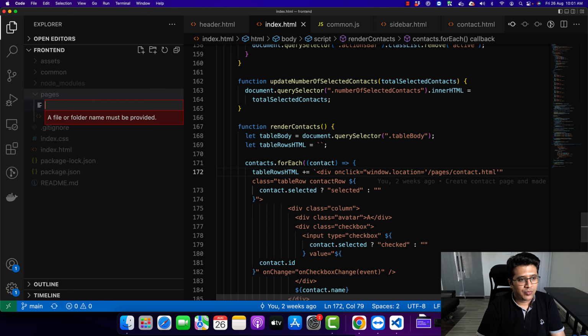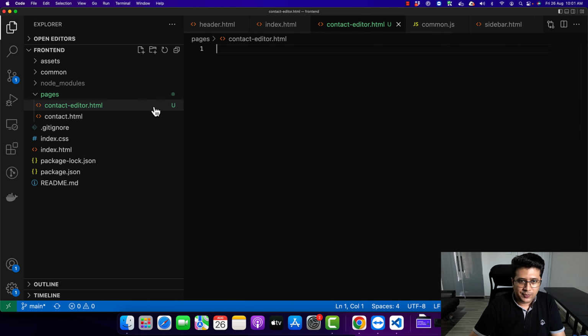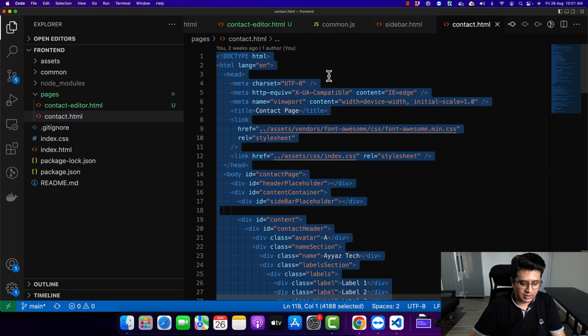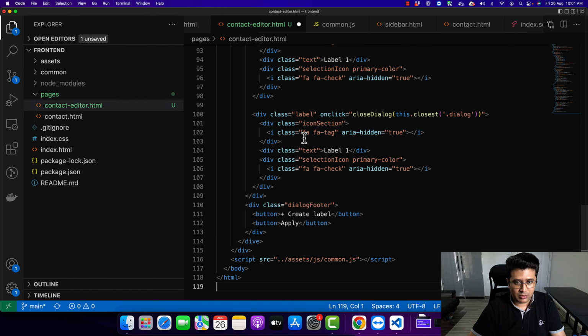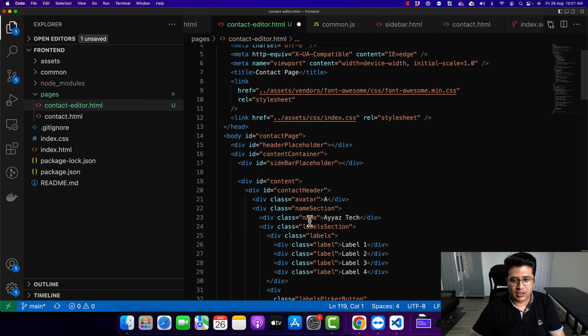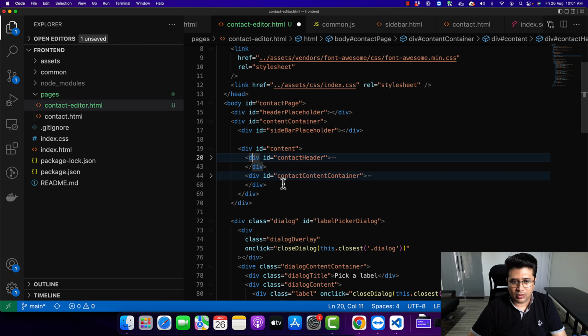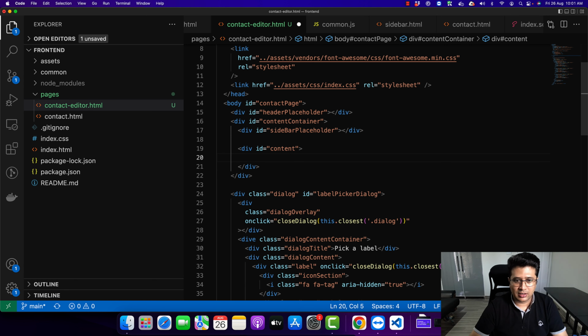That would be a contact editor.html. And here I will copy paste the contact.html file because I want to have same placeholder. I will remove the extra things that we don't need. For example, in this page, we need the header placeholder, we need the content container, and we also need the sidebar placeholder. But other than that, we don't need anything inside the content div. So I am going to select all of that and delete it.